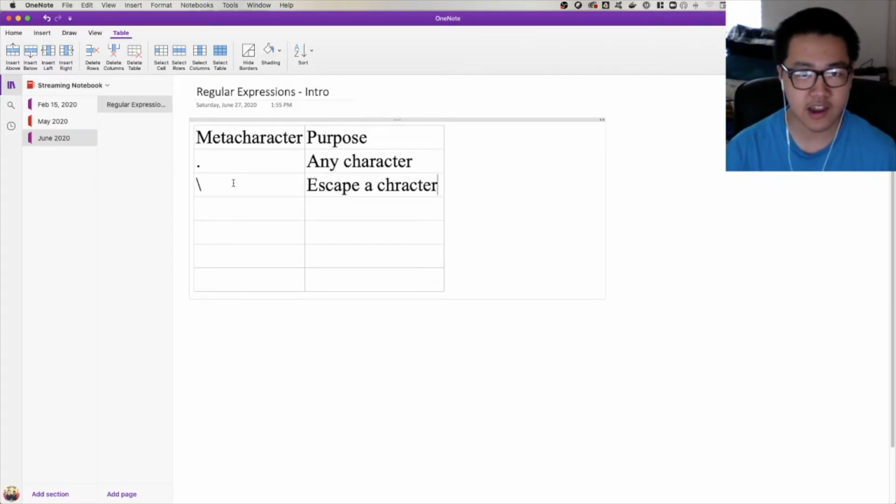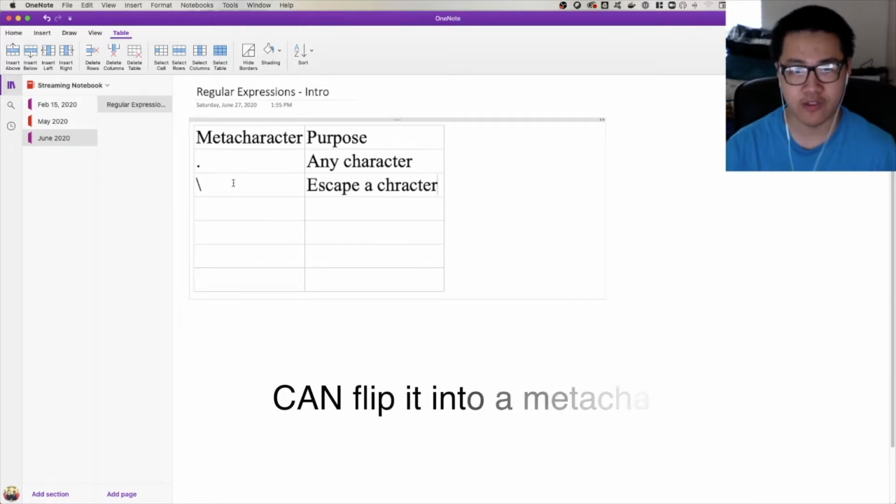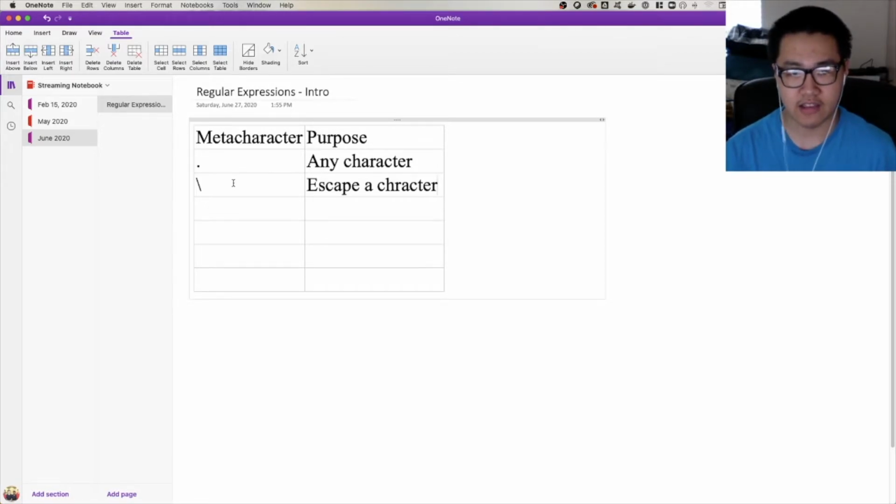Same thing with a period. If you want to match on a period, as you saw, you should do backslash period. I like to think of it as flipping the status. If it's a literal character, backslash before a literal character will flip it into a metacharacter, and backslash before a metacharacter flips it into a literal character. It's used to reverse its status, in a sense.